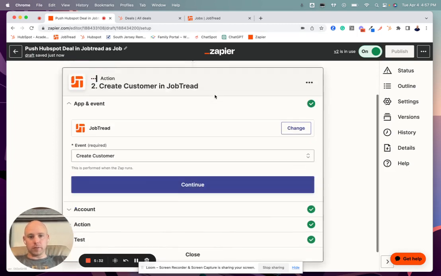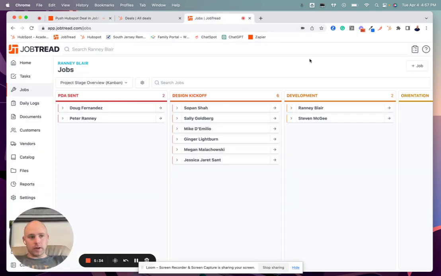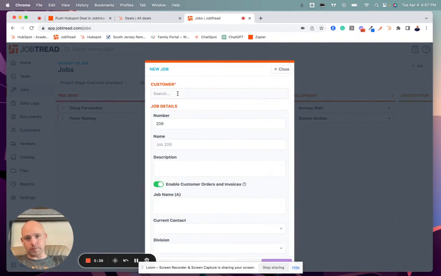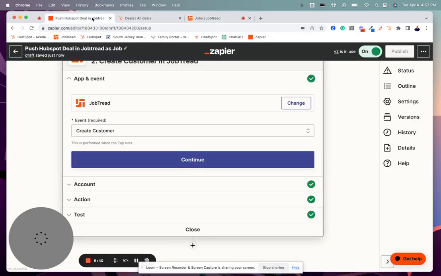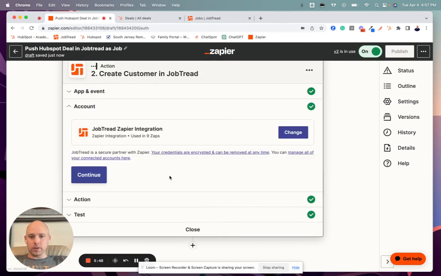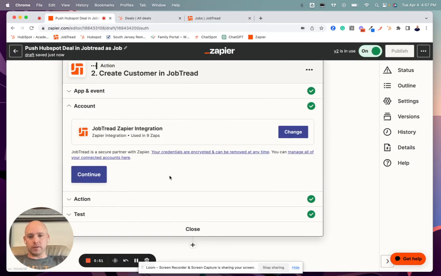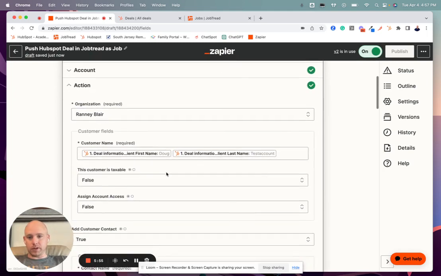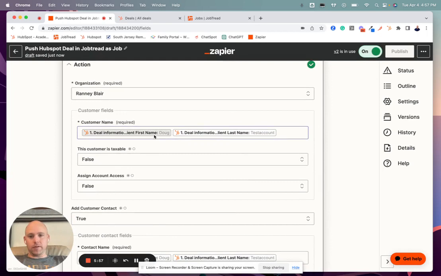customer. So if you go back into JobTread and I say, let me add a job, the first thing it asks is the customer. So in Zapier, you've got to ask it to create the customer first. So once you ask that, click continue. Obviously, you've got to tie in your JobTread Zapier integration. So now in the action step is where we start connecting everything together.